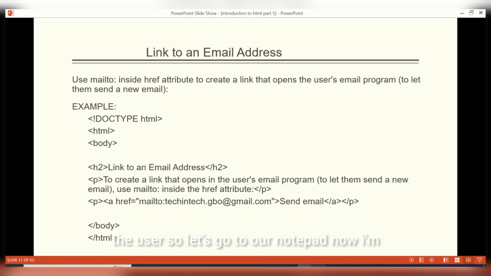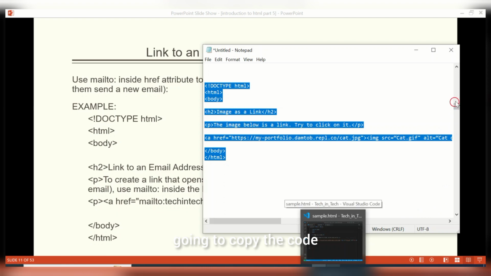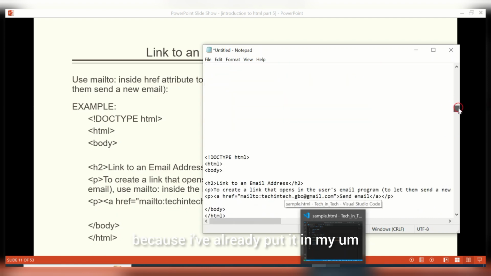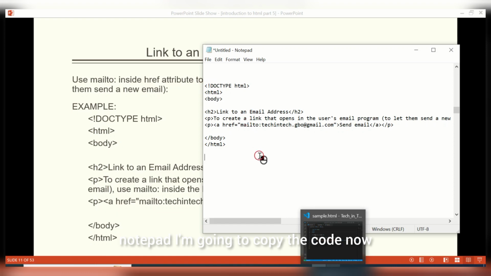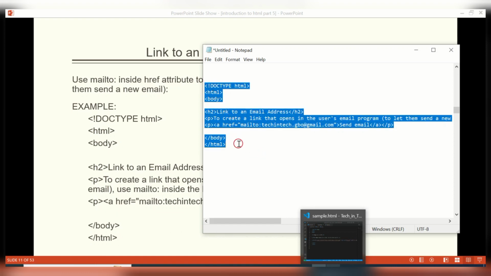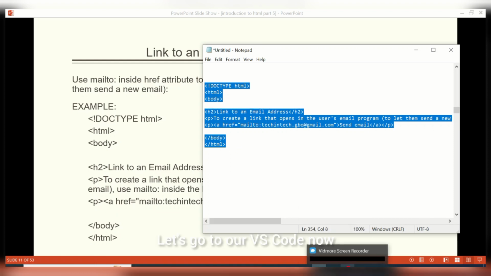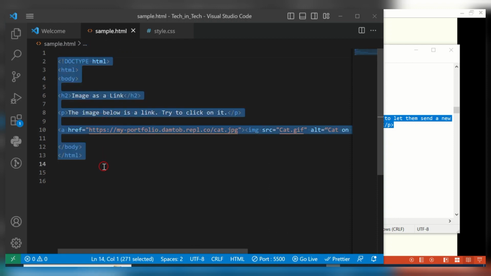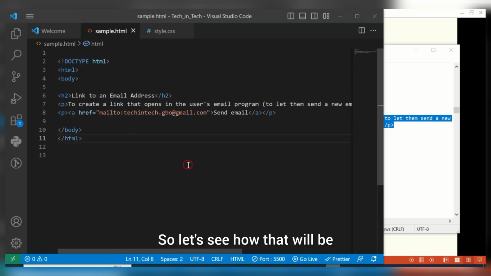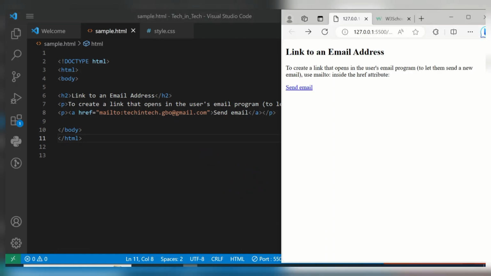So let's go to our notepad now. I'm going to copy the code because I've already put it in my notepad. I'm going to copy the code now. So here it is. Copy. Let's go to our VS Code now. I'm going to paste. I'll delete this. We don't need this. And paste. So let's see how that will be. I'll go to my browser now and see the information there.